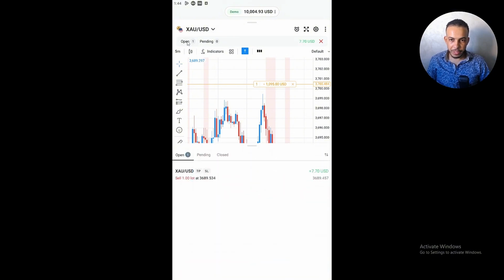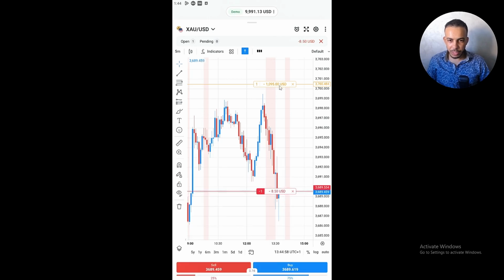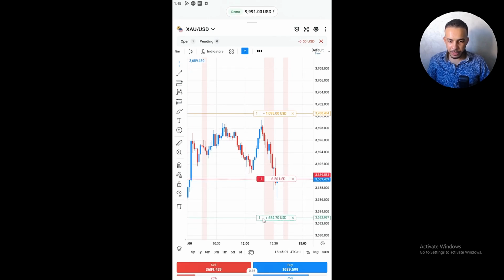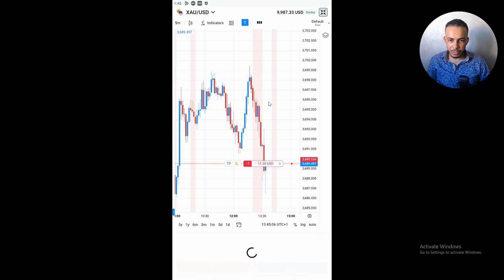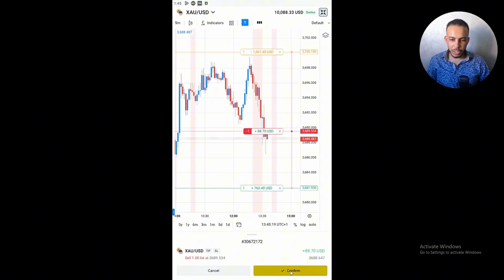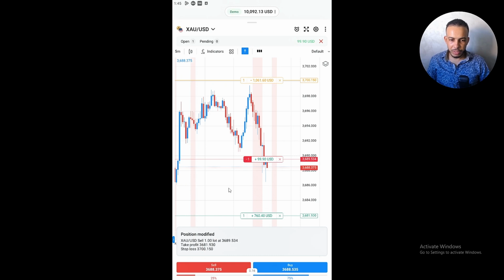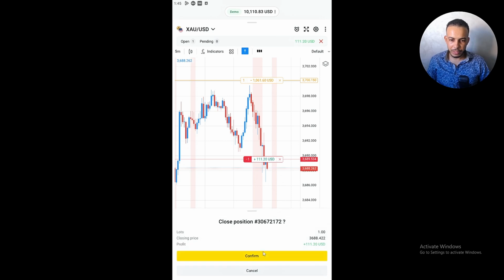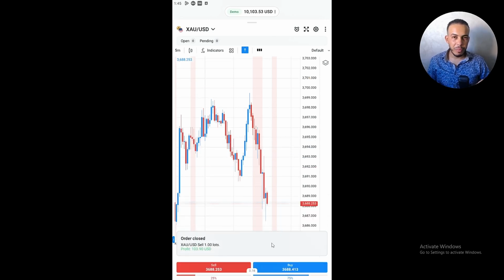Go to open here, click on it, and you will see your order, as you can see. Now, as you can see, this is our stop loss, and this is our take profit. If you want to adjust them, just click on it like this, and you can modify it. Okay, now I'm modifying my stop loss. The same thing with the take profit. Just click on it, and you can modify it. Now, click on confirm after you modify it. And if you want to close your position, click on this one, like this. Click on confirm. The same thing with the buy order, okay?